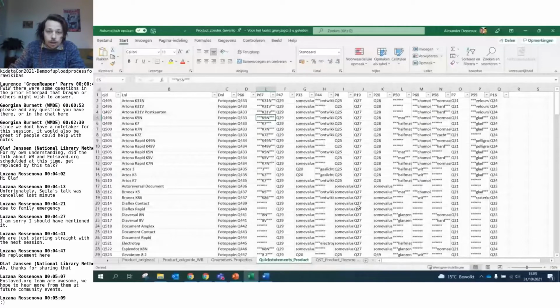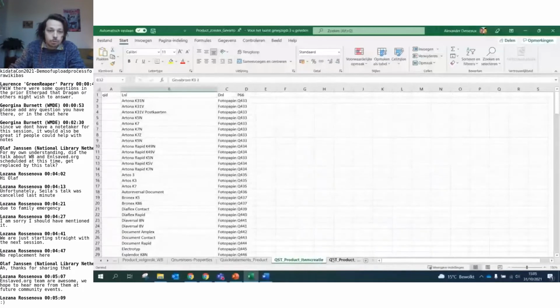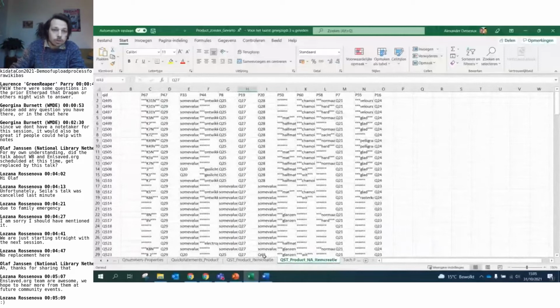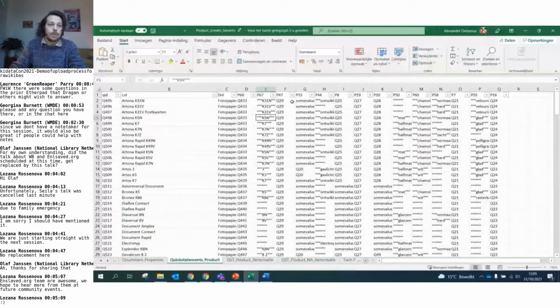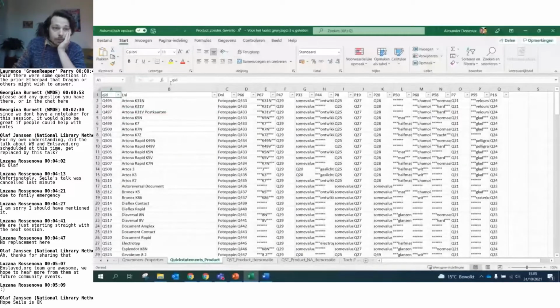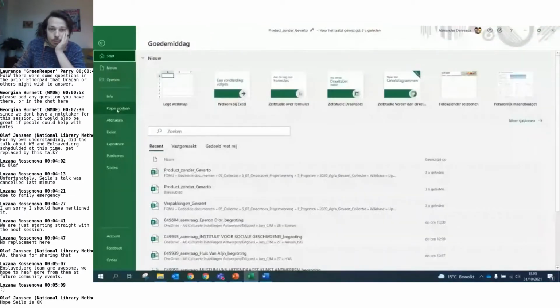So I will show you quickly how it works. Basically, it's a bit tricky. There's a bit of a workaround to it. When you're ready with your CSV file, you first have to save it as a CSV, which I'm going to do very quickly now.